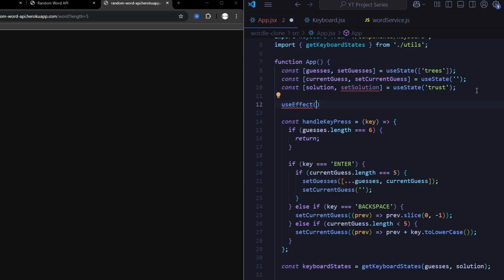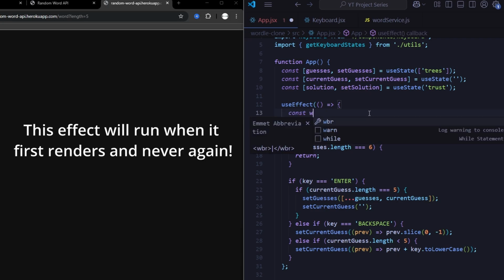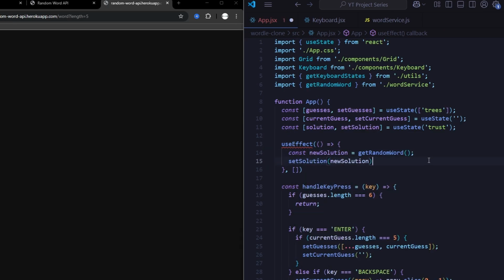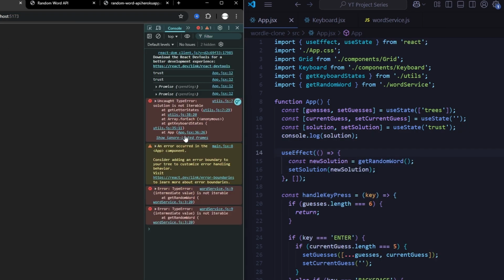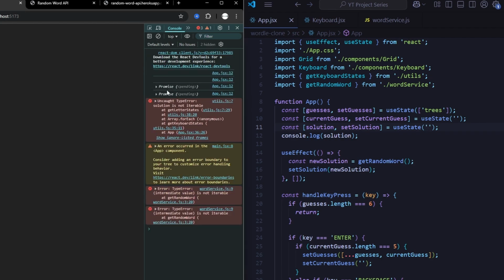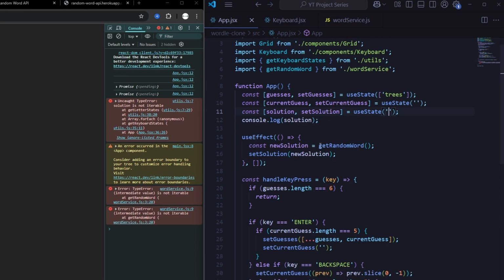Let's use useEffect and let's make it run once by defining an empty dependency array. So new solution is equal to getRandomWord, and then let's set the solution, and of course let's just console log it too. All right, we haven't imported useEffect yet, and now let's take a look. Okay, in our app it used to be trust, which was the default value. Let's change that to be an empty string for now, and then let's just reload, and it says it's still a promise, still pending, even though we have awaited it. Since we're calling an async function, we need it to be awaited as well. So we need to do await getRandomWord.